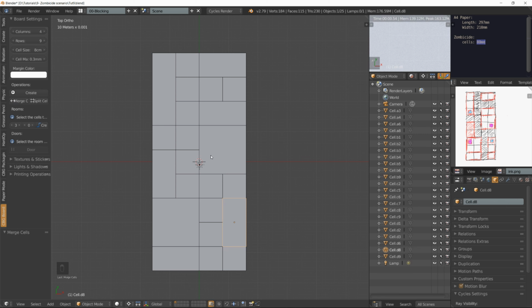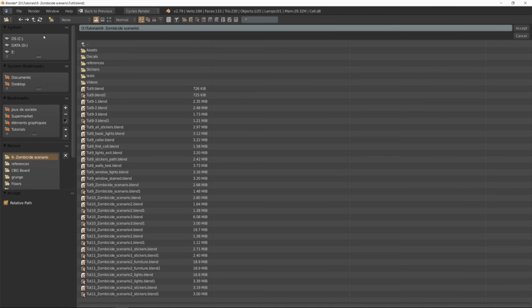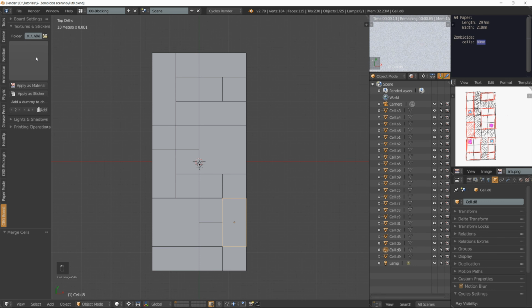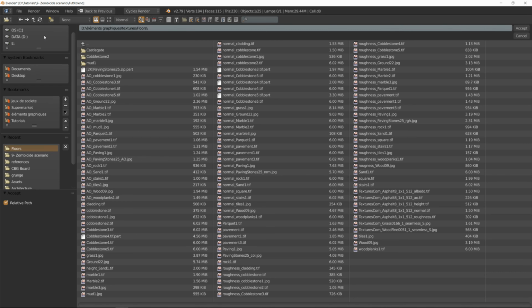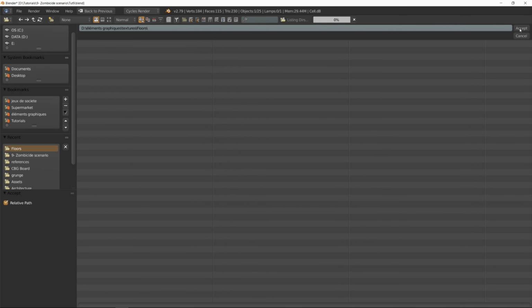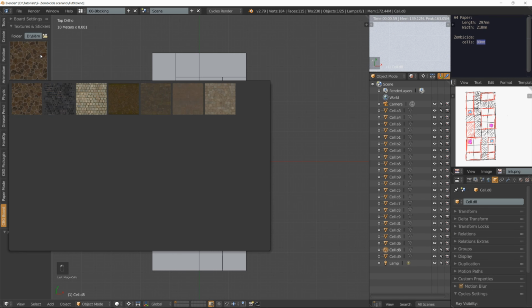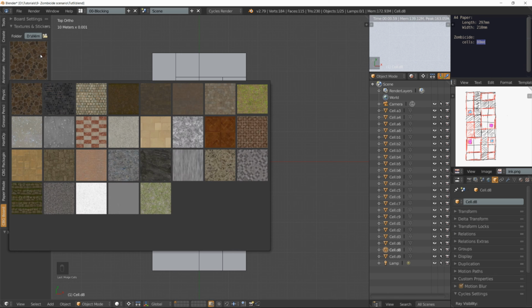Okay, so the basic layout is now ready. So I'm going to jump to the next step, which is going to be adding material to each and every cell. So I have a little bug. If some of you can help me with it, I have to copy the folder and paste it in order to get my previews of the materials I want to apply. But anyway, let's go. Let's apply the materials.